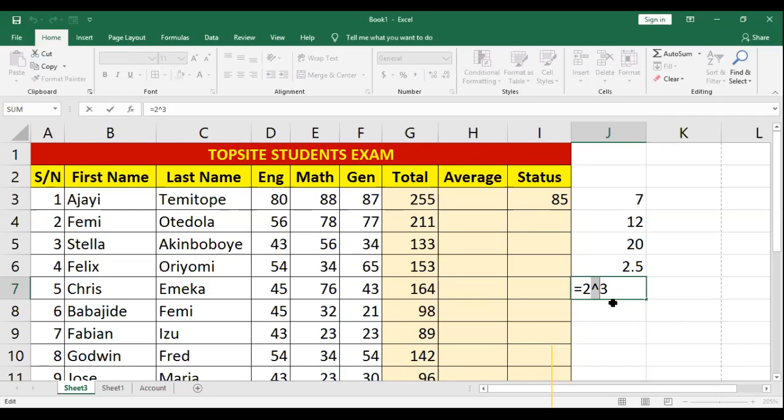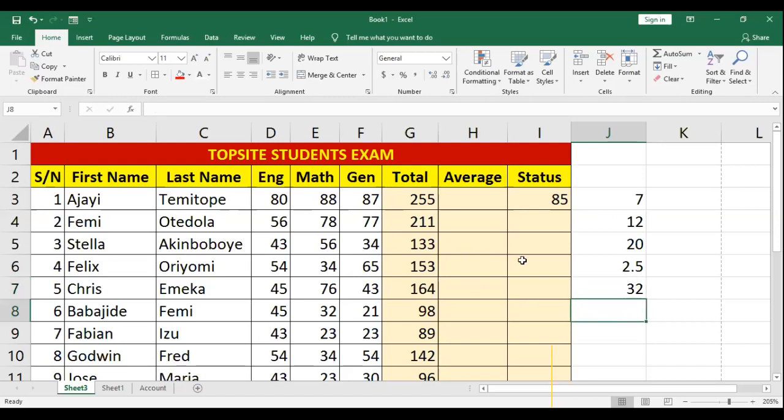The moment you press your enter key, it means 2 times 2 times 2, 2 in 3 places. If I say 2 raised to the power of 5, that is 2 in 5 places. That's 32. In the same way, you can type that as 2 times 2 times 2 times 2 times 2, and it will still give you the same thing. So all those signs, normal multiplication, addition, division, subtraction, they are all there.